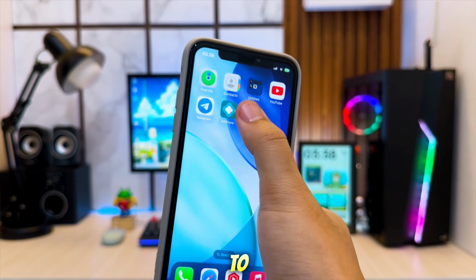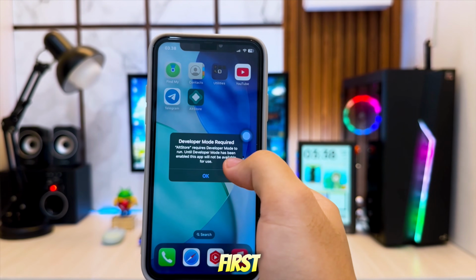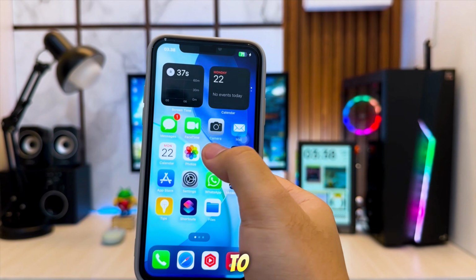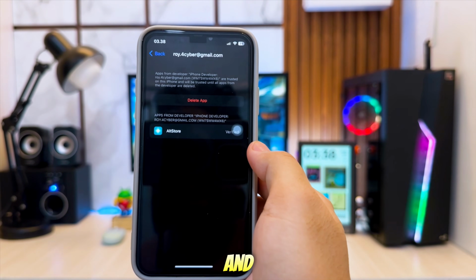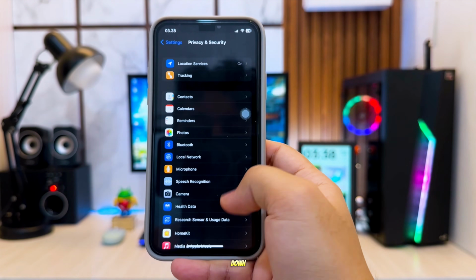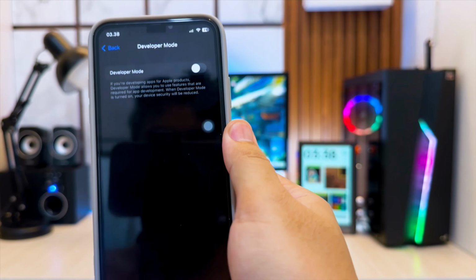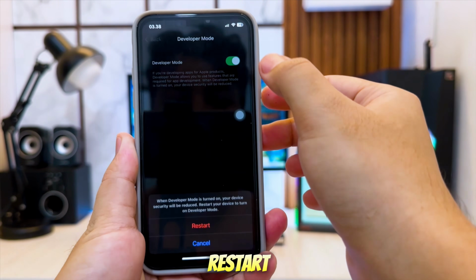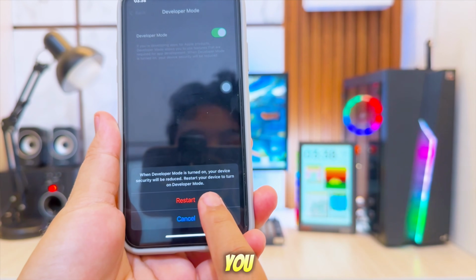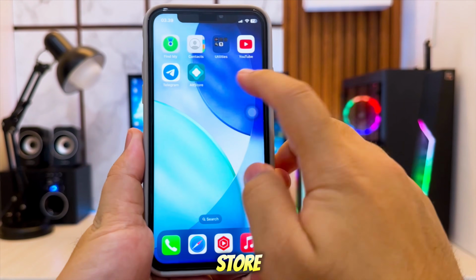Then, if you are asked to enable developer mode, enable it first. Go to Settings, hit Privacy and Security. Scroll down, find Developer Mode, and turn it on. Restart your device if prompted. Now you are ready to open and use AltStore.